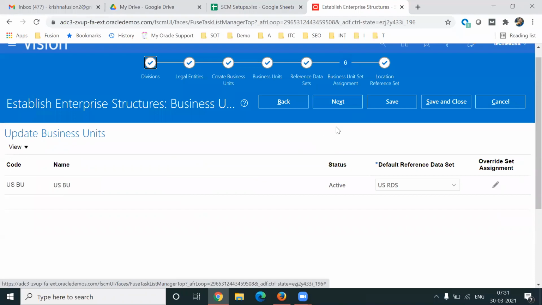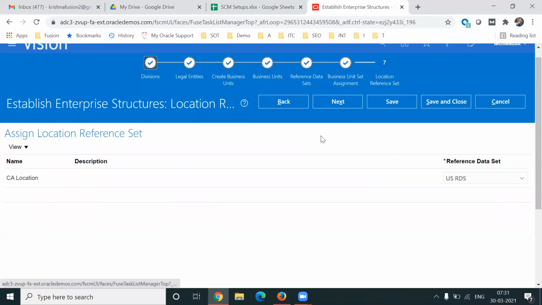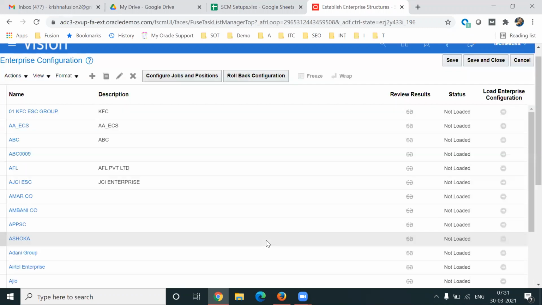Okay. And coming to the last step, locations. Locations I would like to access from the same reference data set. Okay, that's it. Click on save and close. So we saved the entities that we created, right?